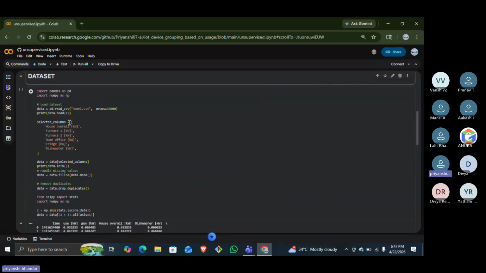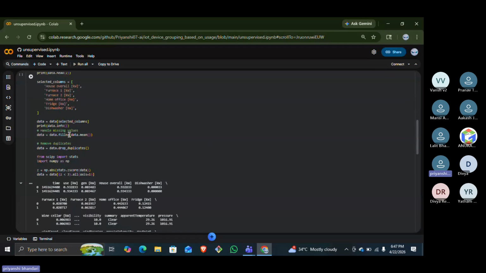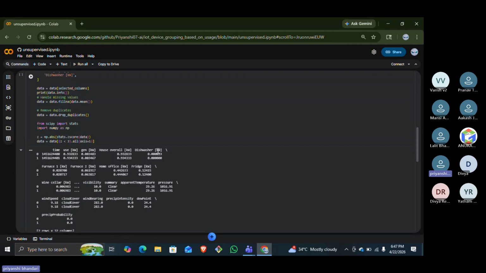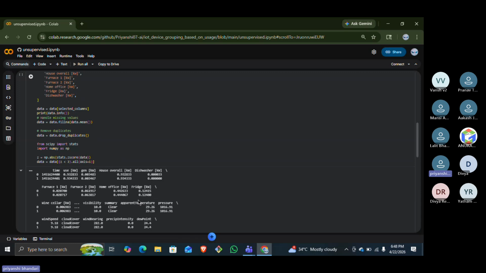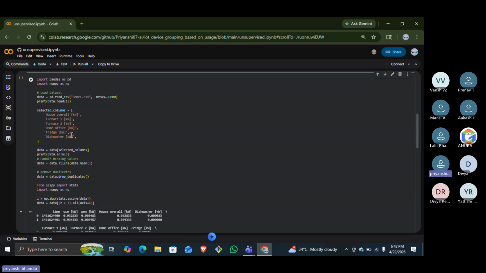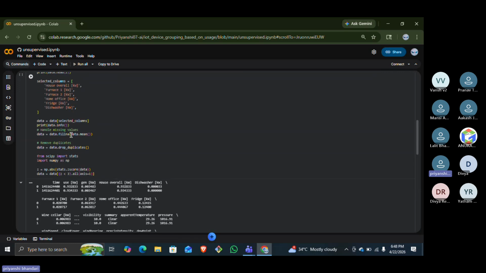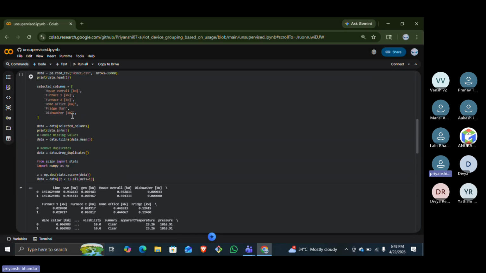In this, there are too many features, like the home appliances and also the weather type of IoT devices, like pressure and wind speed. So we will remove those columns. We will just work on our home appliances, so we selected these features.